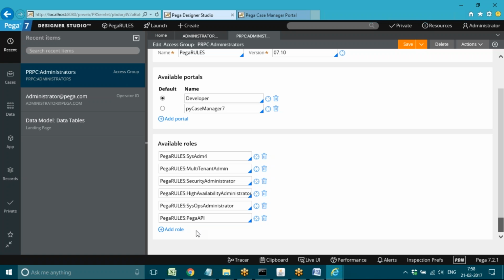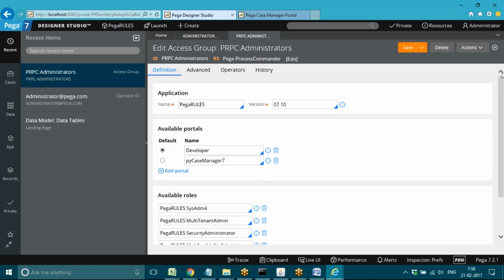When they create operator IDs for you, they will set all these things: which application access, which organization access, which portals you can access, what the roles are, and what the passwords are. I'll tell you in the coming sessions, I'll create some operator IDs and show the process. Right now it is not required.